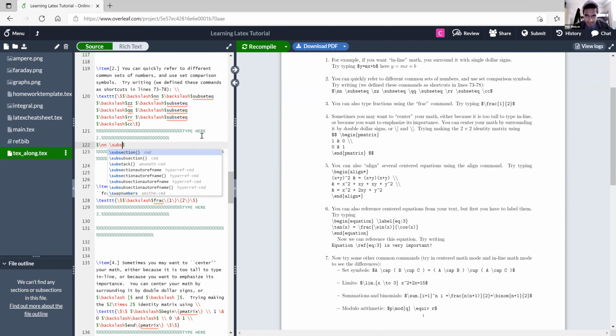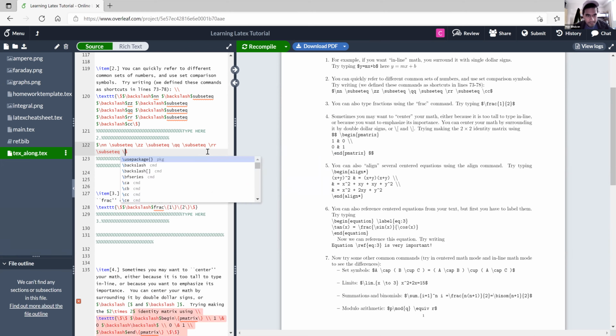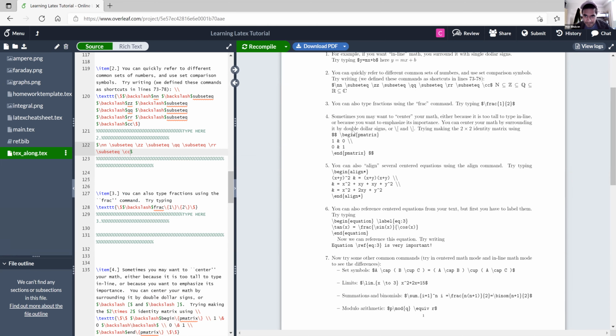\nn subset eq \zz. All right, let's compile this. All right, we skipped a line here. Oh no, it just moved on to the next line here.